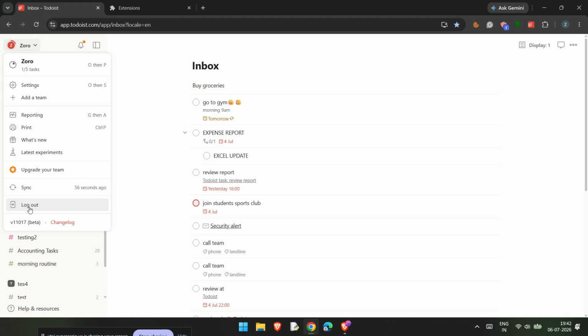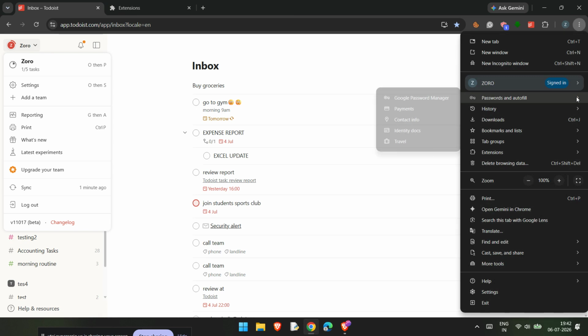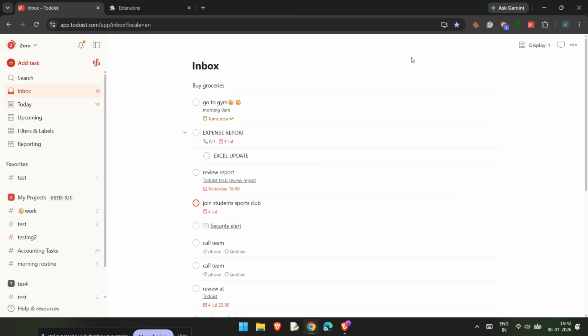Now, the key thing to remember is that error 429 is usually not a permanent account issue. It's often caused by network activity, browser behavior, or a tool in the background sending too many requests. So by turning off your VPN, disabling extensions, and testing Todoist in incognito mode, you can usually find the problem pretty quickly.